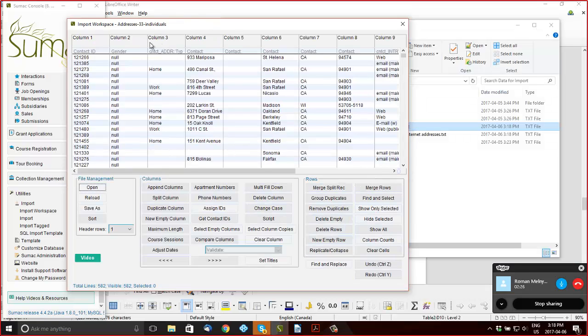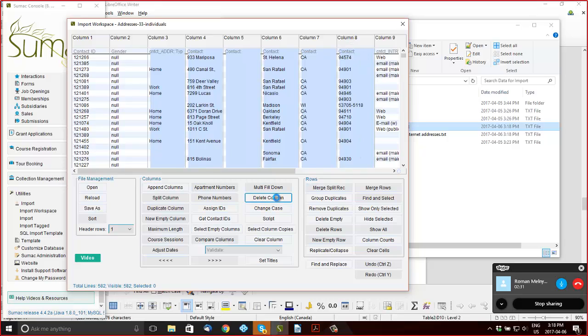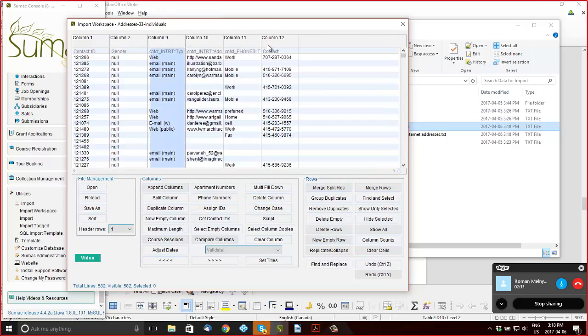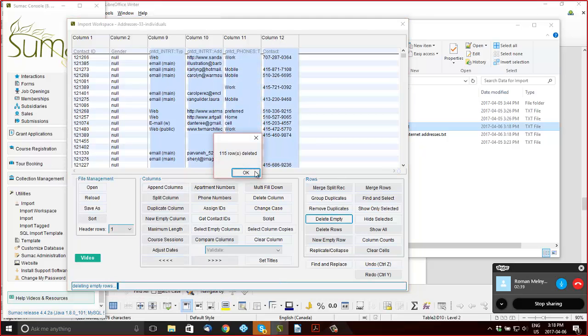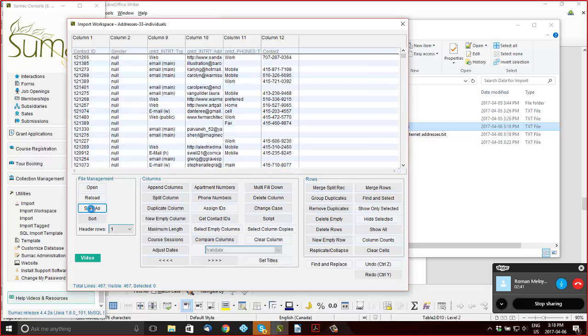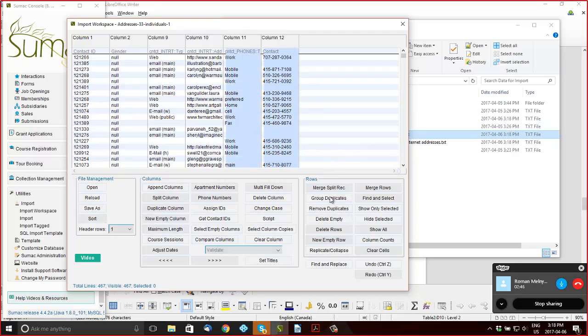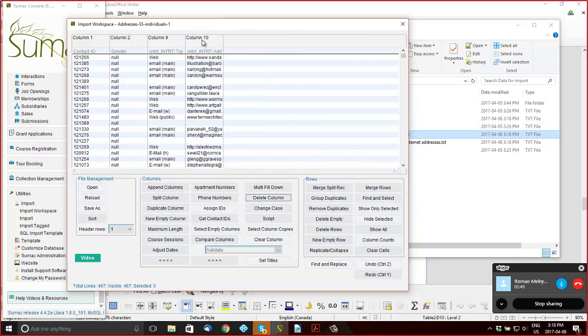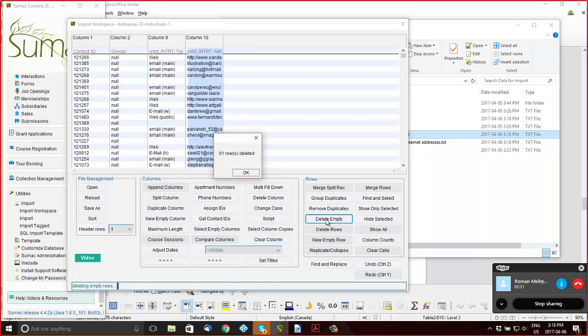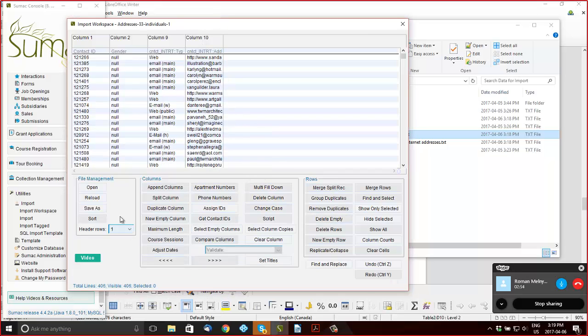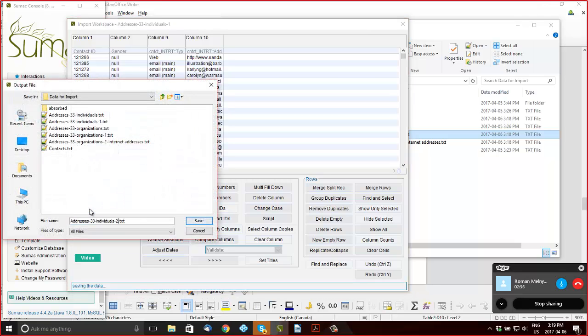So we're going to delete these columns with street addresses. We're going to delete the empty rows. Save this. And then delete the phone columns and the empty rows again. And save this as internet addresses. Okay.